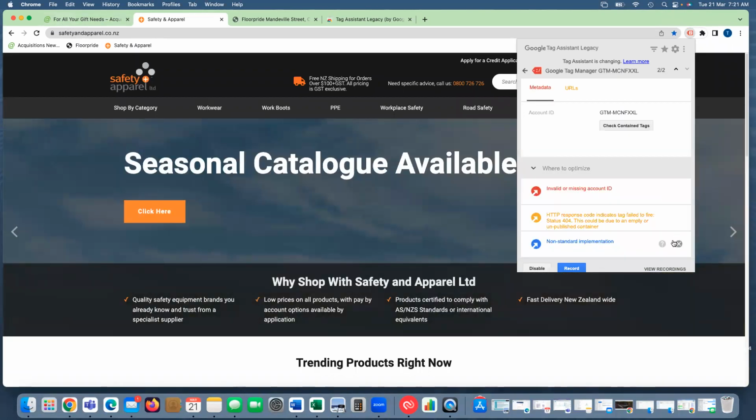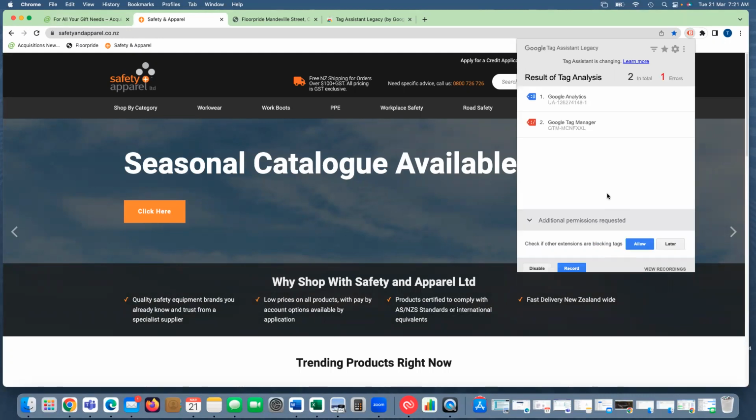Invalid or missing account ID. HTTP response code indicates tag failed to fire. All right, so that needs to be rectified, needs to be reinstalled in order for Tag Manager to work correctly.